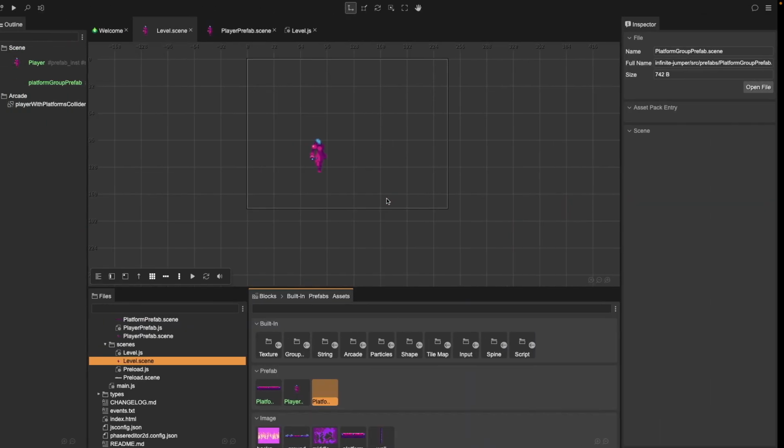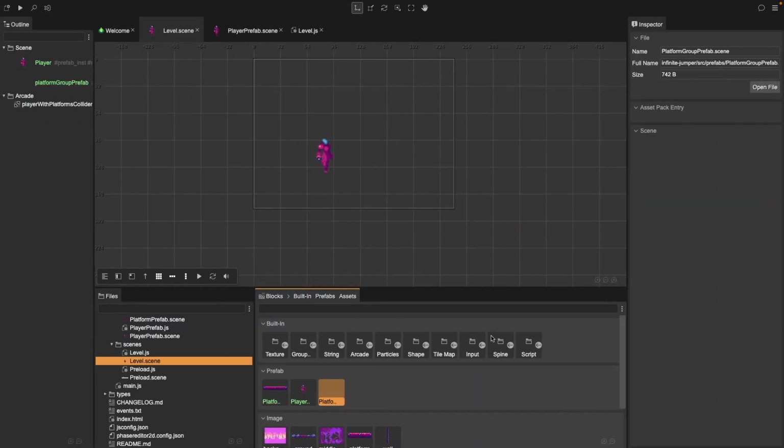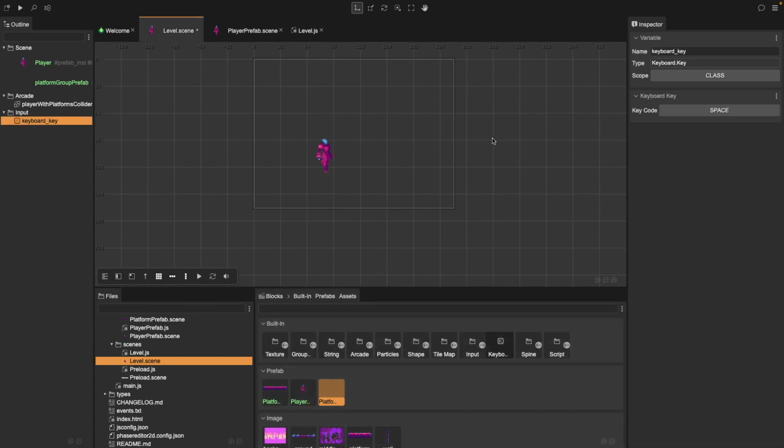To make this change, let's go over to our level.scene file. Under our built-in blocks, let's go to input, and now we can add in our keyboard keys. Let's drag an instance into our scene. For our variable name, let's call this left keyboard key. And now for our key code, let's search for left.